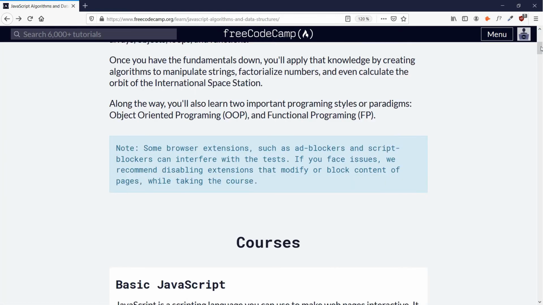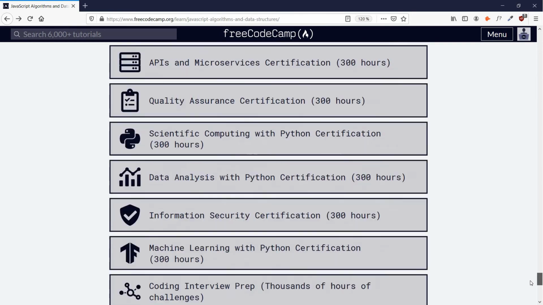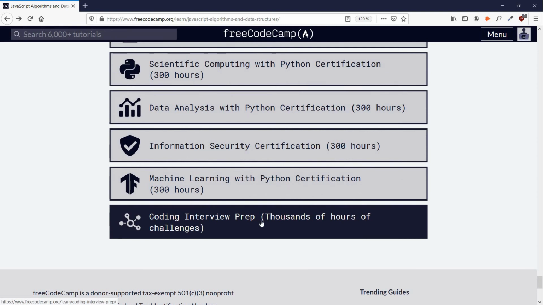And they have also the coding interview preparation course that is just here down below. Coding interview preparation, thousands of hours of challenges. So in case your goal is to become a software engineer one day, they have many questions and exercises that can help you prepare for your job interview.